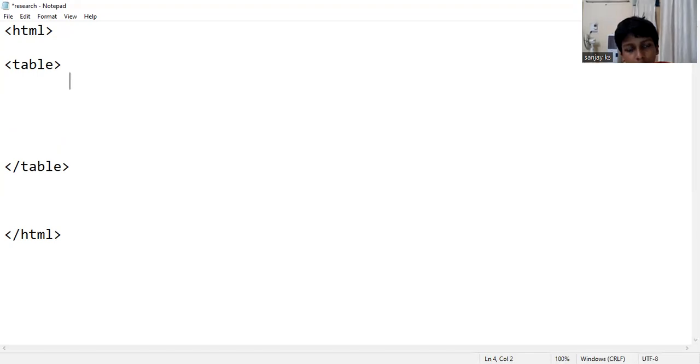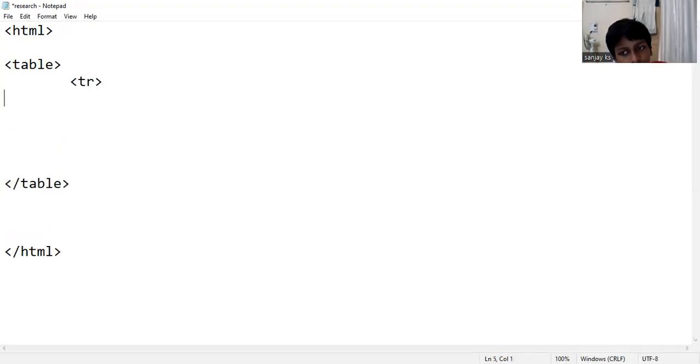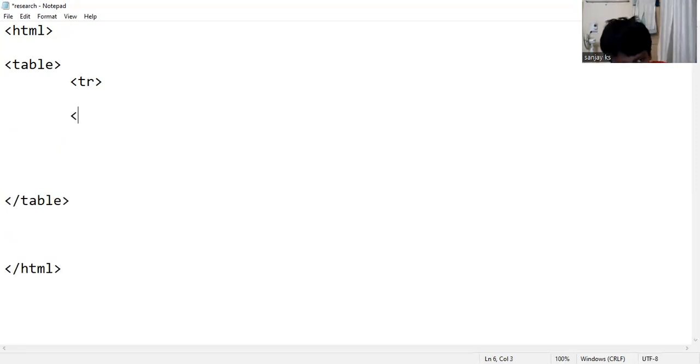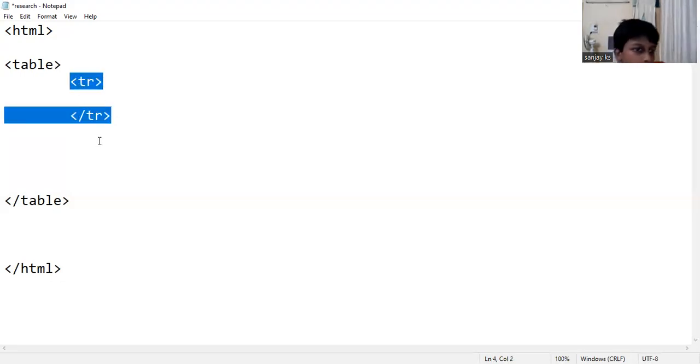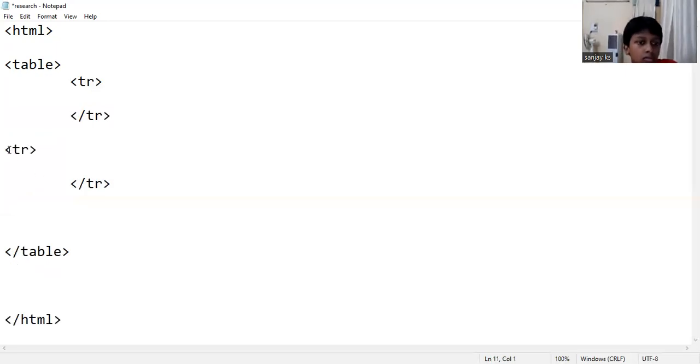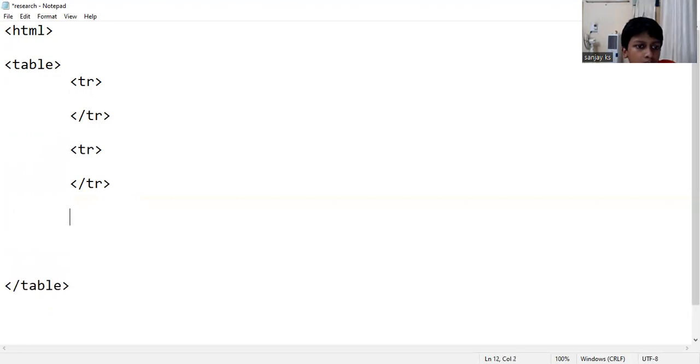So we use the TR tag. TR stands for table row. Whatever the number of table rows, you type the TR tag, first start it and close it like this. If you want 3 rows, we use the TR tag 3 times like this. Clear?